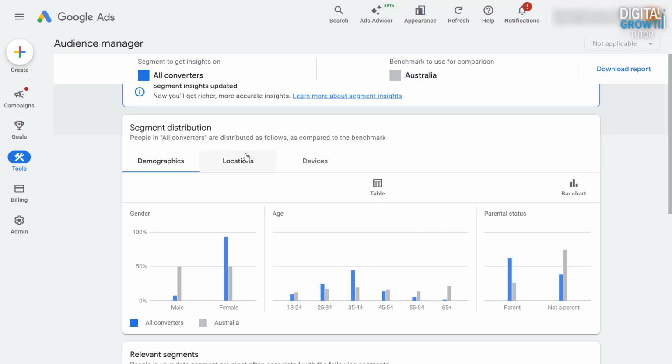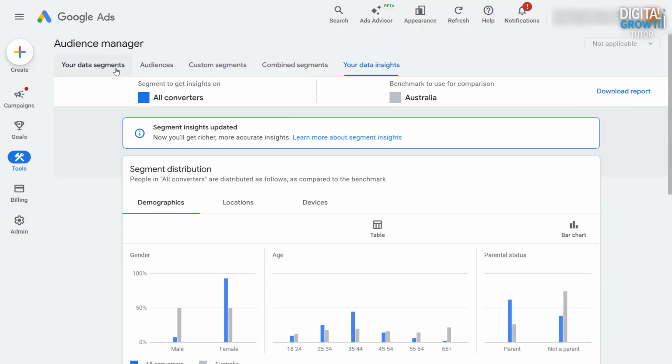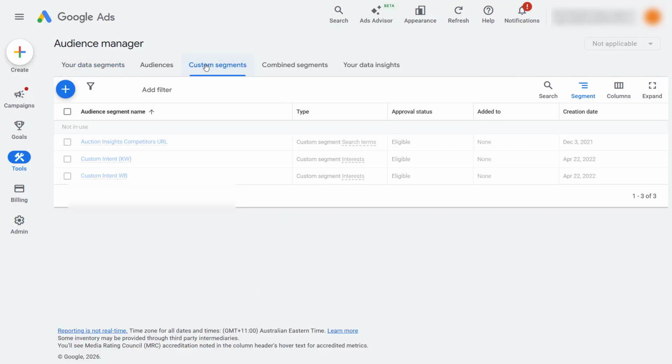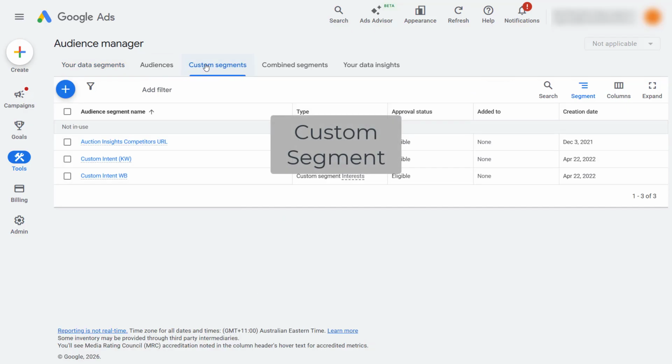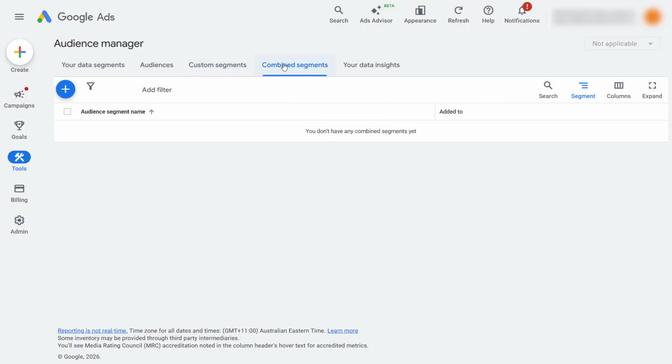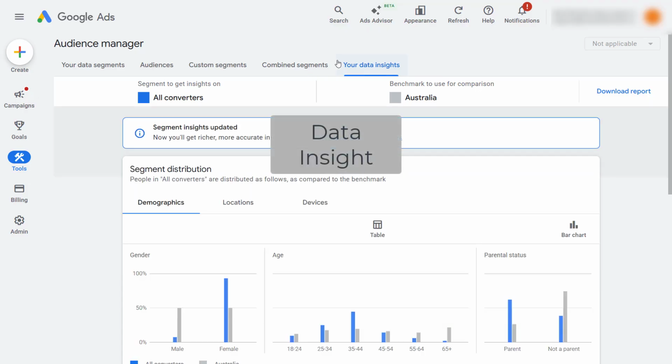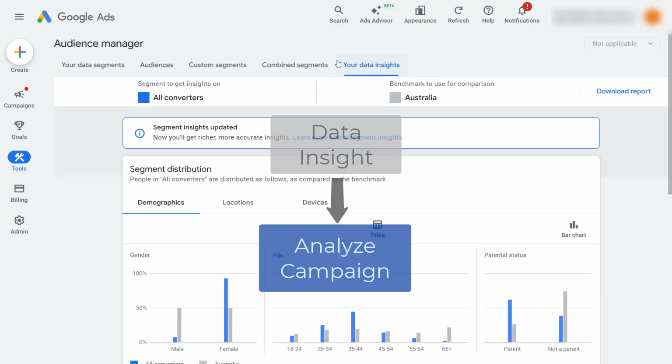How to use these audience types? The best strategy is to combine these audience options. For example, use your data segments for remarketing campaigns. Use custom segments to reach new potential customers. Use combined segments for more precise targeting. And use your data insights to analyze and improve your campaigns.